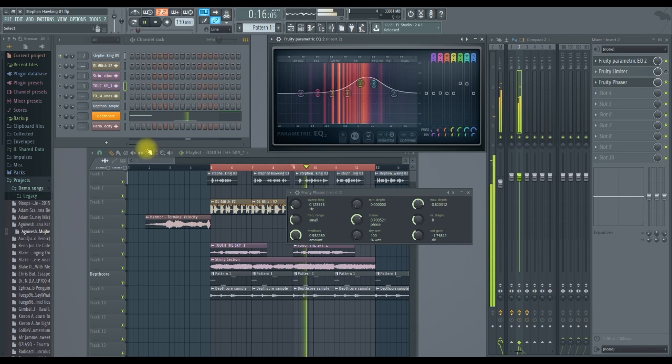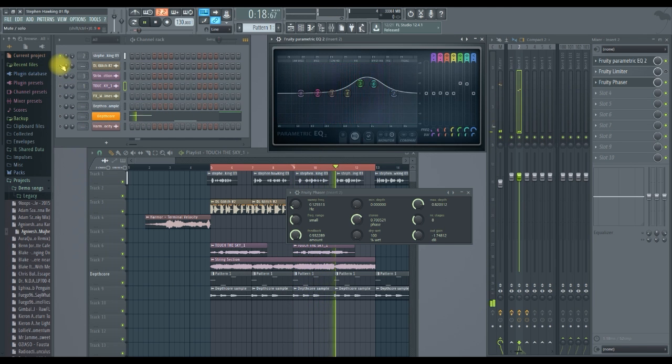And let's see what this sounds like with the rest of the music. So just unmute all these other tracks.